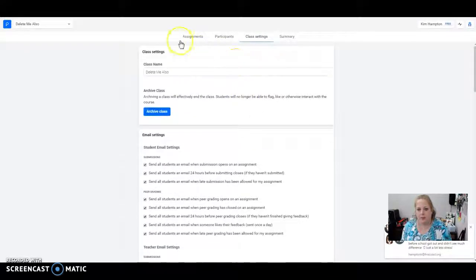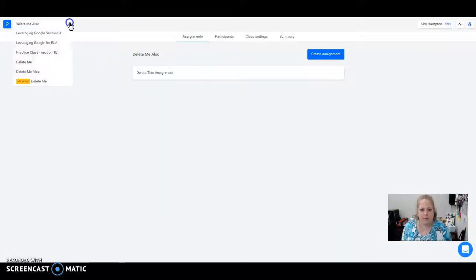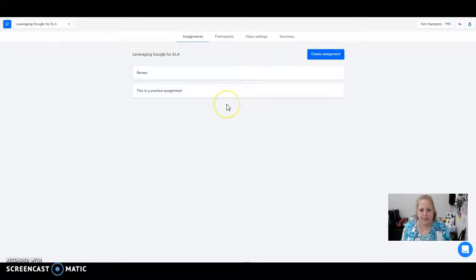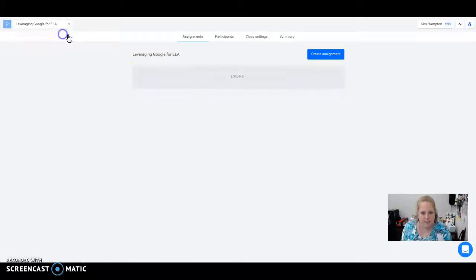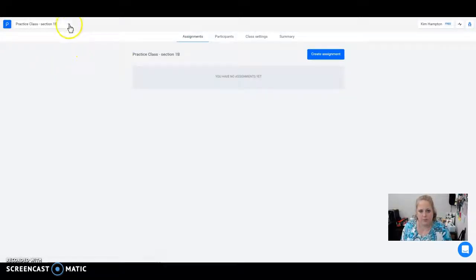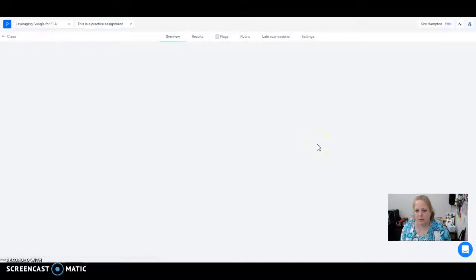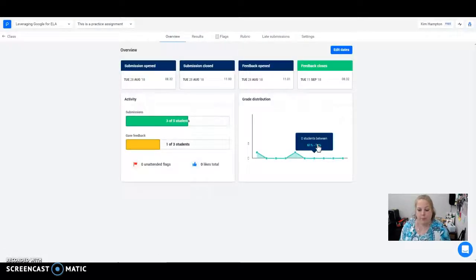Okay, so let's go back. And up here at the top, this is a drop down that lets you go to another class. And when you're in another class, if you have multiple assignments, let's see, one of these has multiple assignments in it. You'll see, oh, we're on the assignment page. It'll have another drop down up here. Okay, so let me go into here just to show you what this looks like in mid-process.